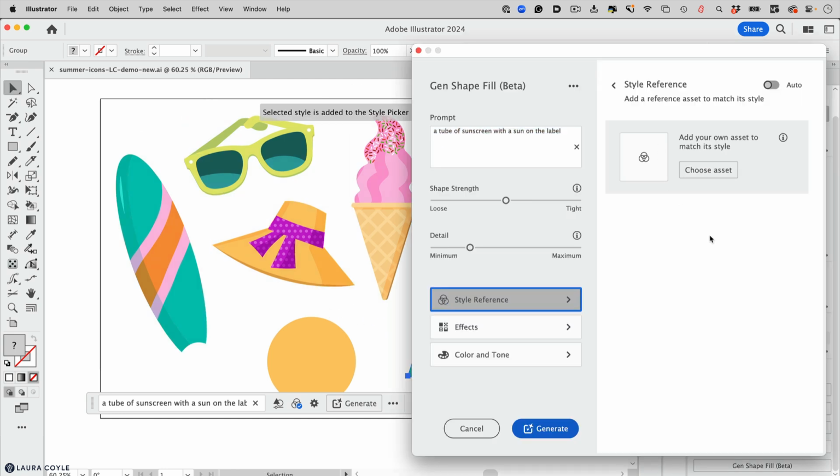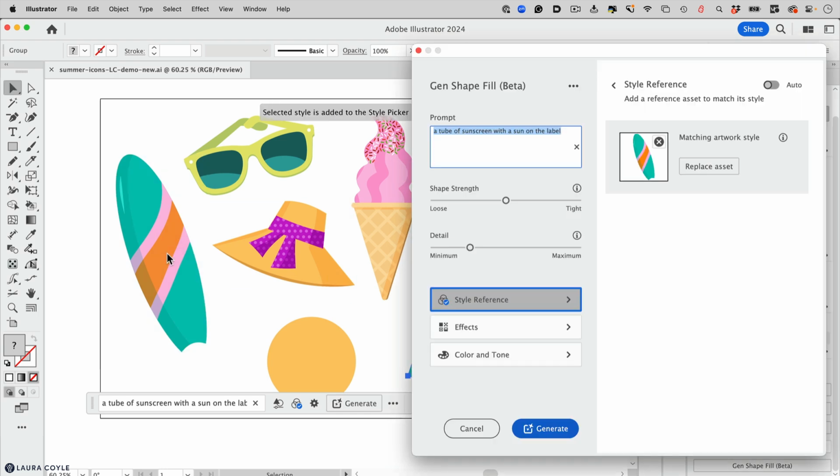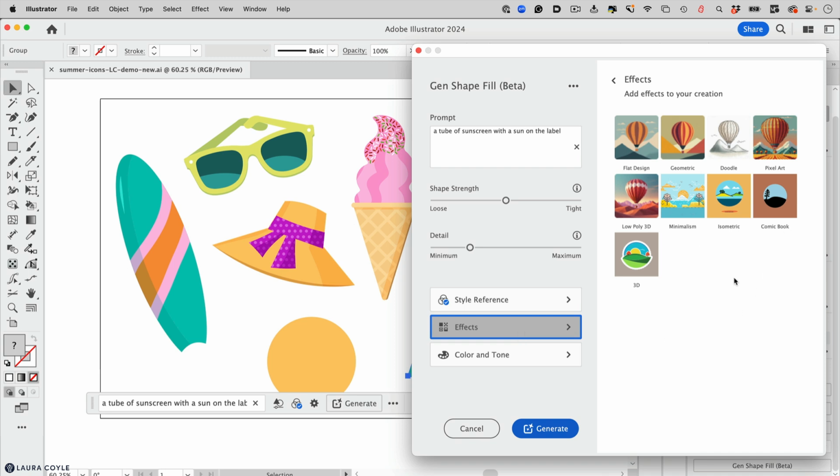Let me try something else here. I'm just going to click on the surfboard. And that's my style reference for this. Under effects, you can choose from any of these effects, but since I've already added a style reference, I'm going to leave it at that.